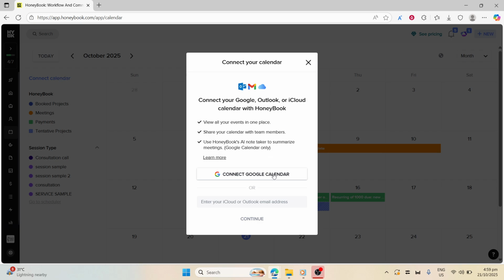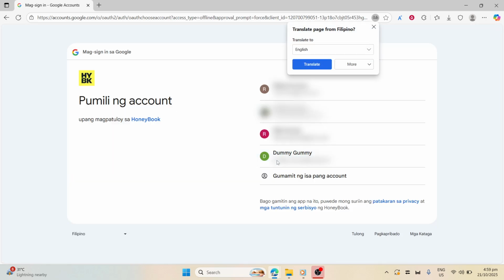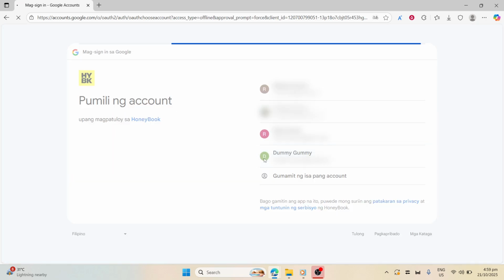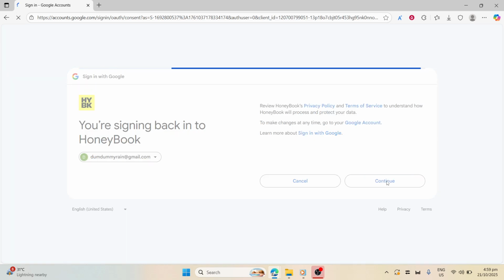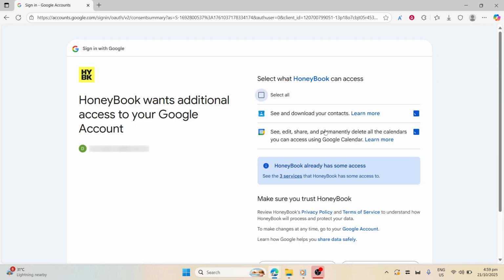Click on that and choose which external calendar you'd like to sync with: Google, iCloud, or Outlook. Once you've made your choice, go ahead and sign in with those credentials and allow any necessary permissions. This is crucial to keep your data safe and integrated. Decide whether you want a one-way sync, where events from your external calendar populate HoneyBook, or a two-way sync, which allows for changes in both directions. Once you've made your decision, confirm your choice.